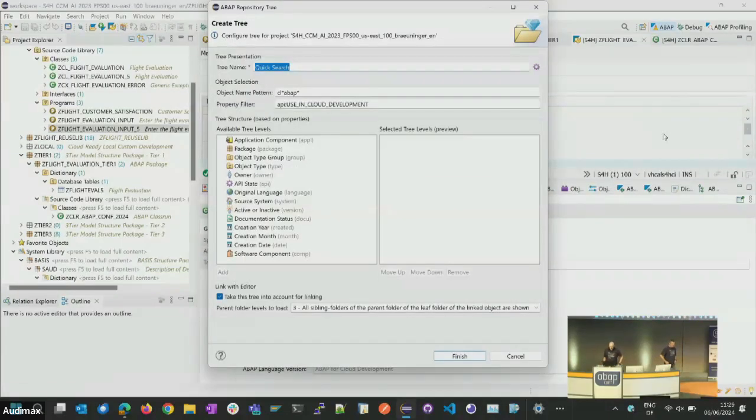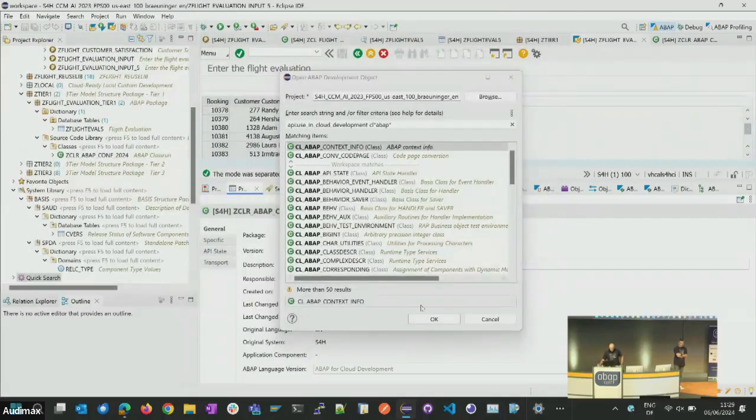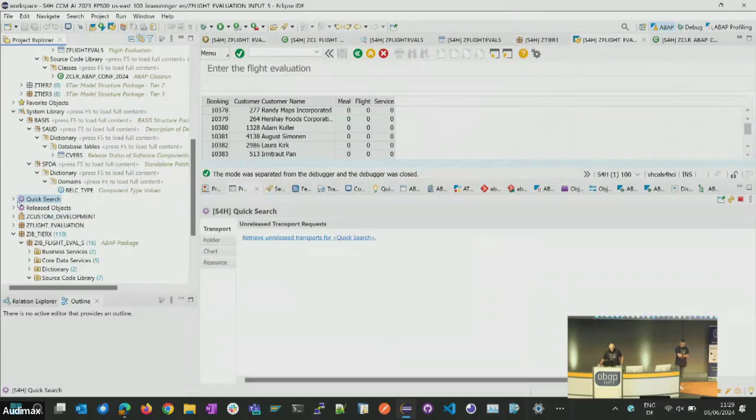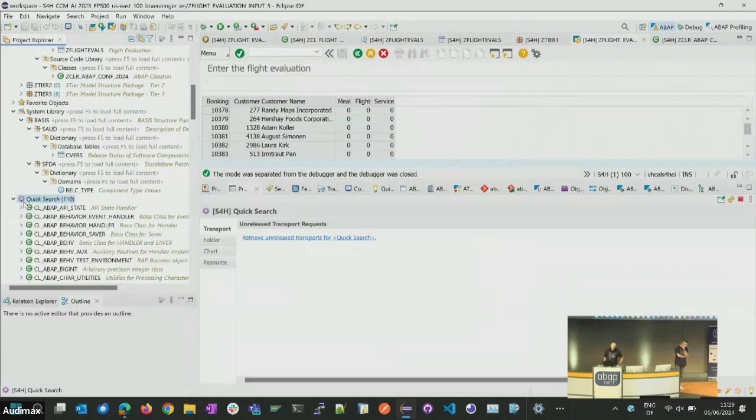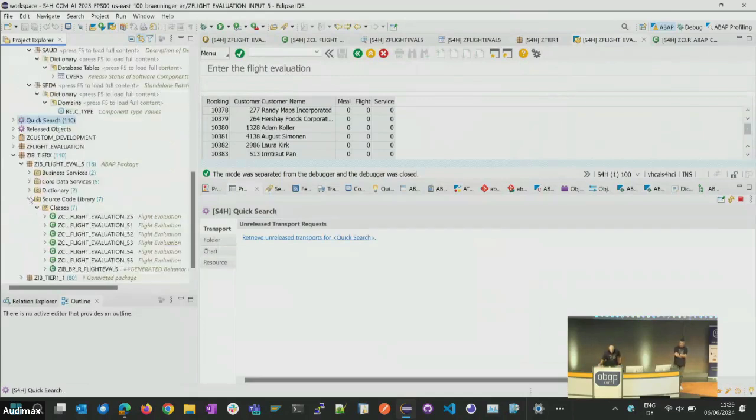For example, here, ABAP in use in cloud development, and you just can use that here and say finish, and then you directly get on the left-hand side a quick search, where you then see directly all the objects that I just searched for in ADT, in the Project Explorer, as a new ABAP repository tree, and you can rely on this kind of information. So I also have a couple of trees already configured.